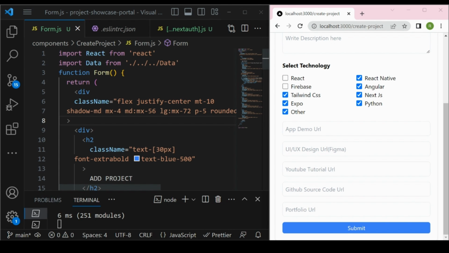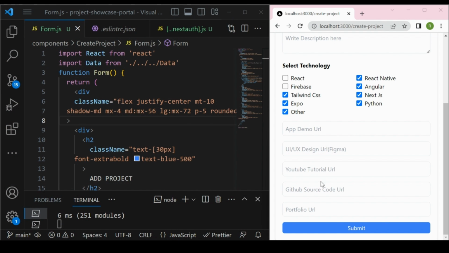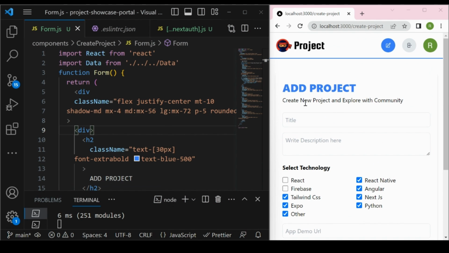Also we need to add the file upload. That also I will tell you how to do, so that the user can upload a file or an image for the project. I hope you understand this one. The source code is already on GitHub or GitLab, the link is in the description, so you can access it anytime.